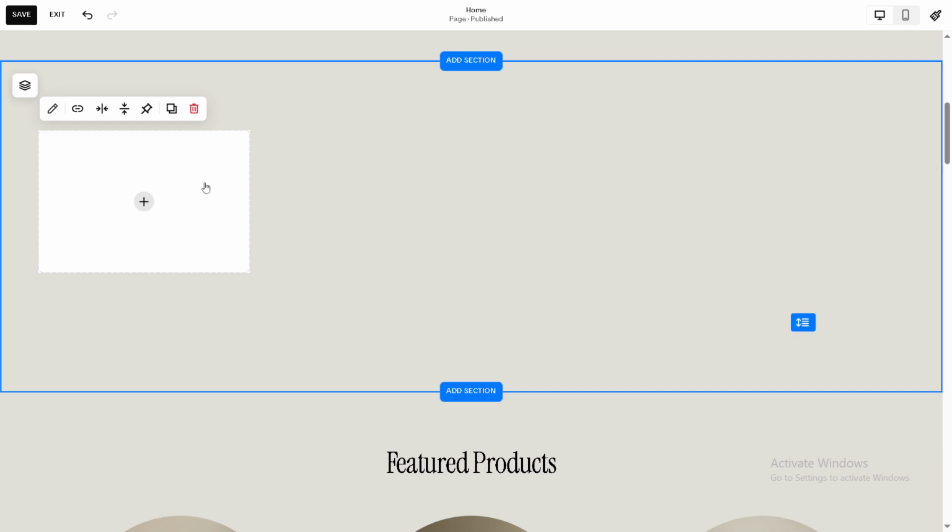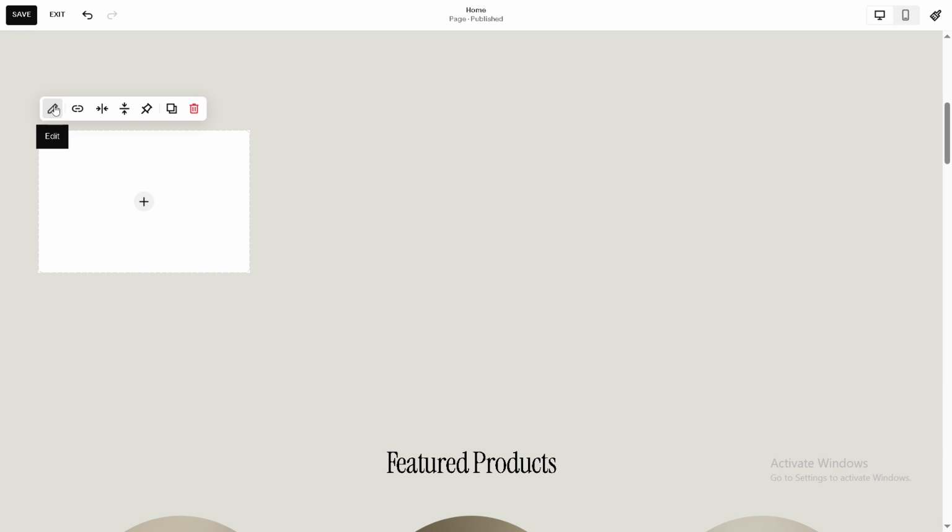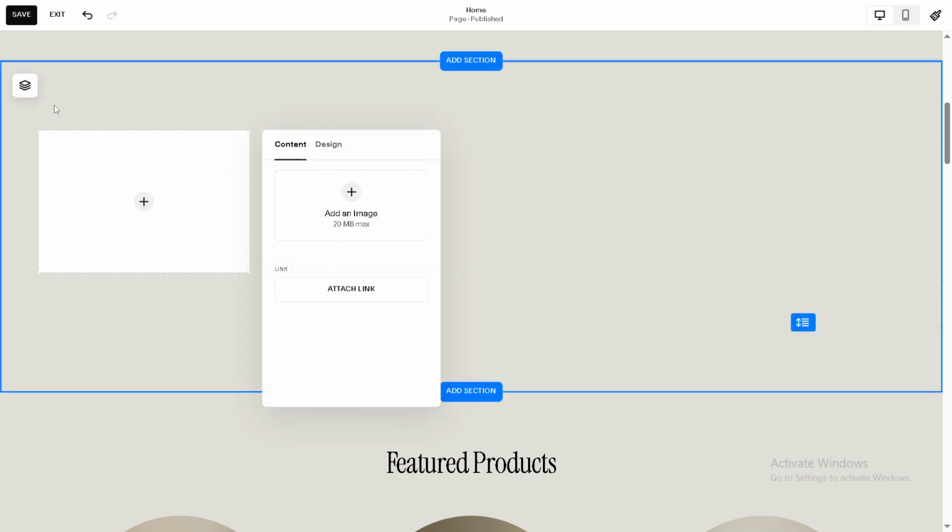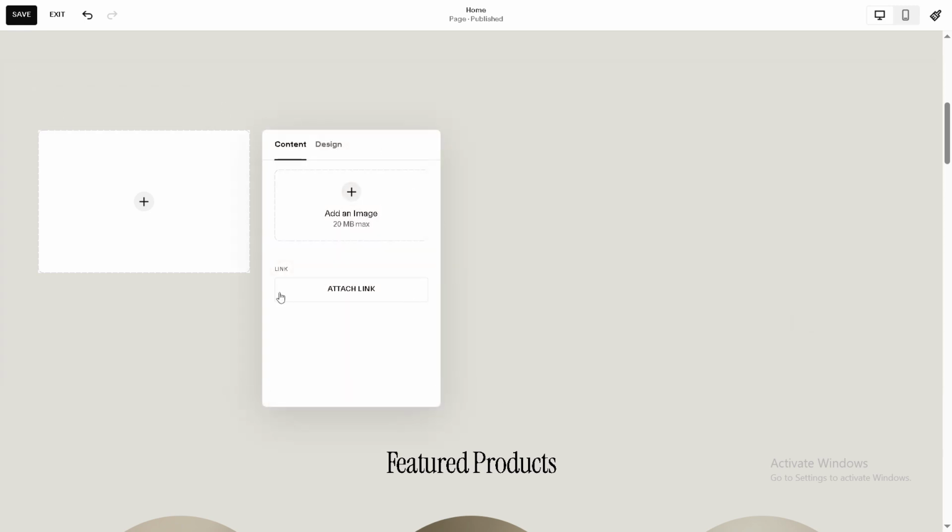But what if the element you want to modify is already present on the website? No problem at all. If you want to edit an existing element, simply look out for the pencil icon next to it. Click on that and you are ready to redefine that element.